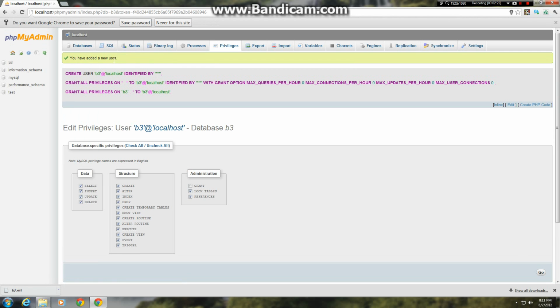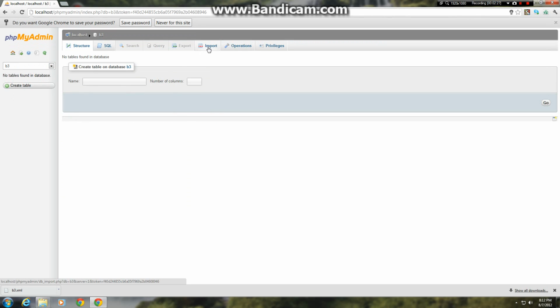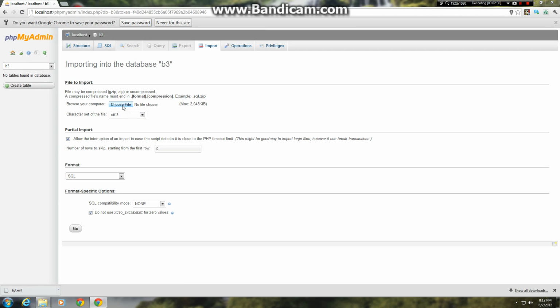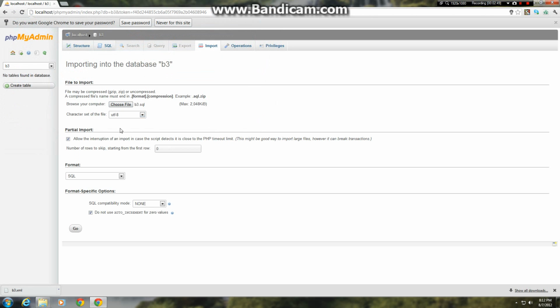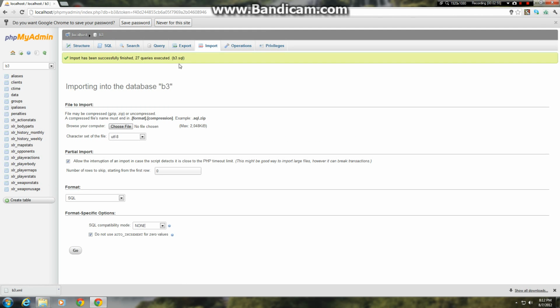It says you have added a new user, so again click on B3 and then go into import. Choose a file. It's going to see the B3 folder and there's a folder named SQL. Go in there and upload this file, b3.sql, not b3-db.sql, only b3.sql. Once this is done, click on go and it says import has been successfully finished. Now you've done all the WAMP server work, so you can close the browser.